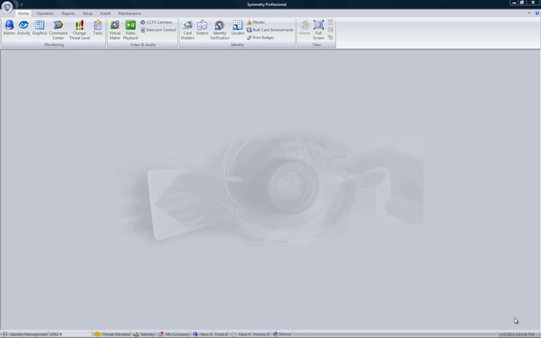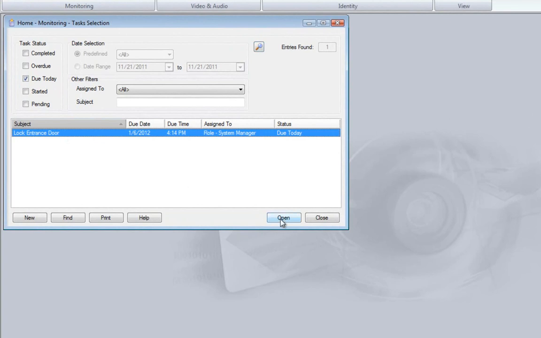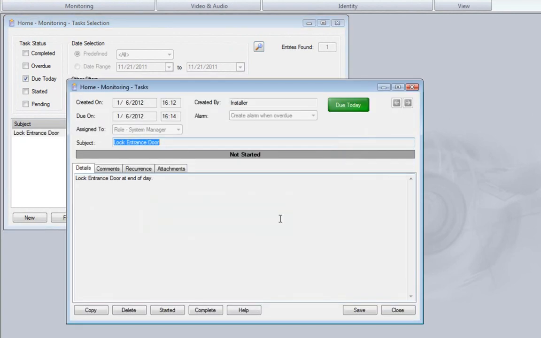So let's see a task and run through how it would work. Select Tasks on the Home tab. We have an existing task here called Lock Entrance Door. Select the task and click Open to see the configuration details. At the top of the window, we see who created the task, installer, when it was created, 6th of January at 1612, and when the next occurrence will be, 6th of January at 1614.